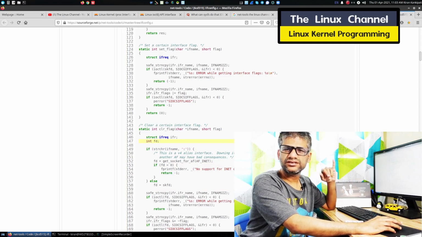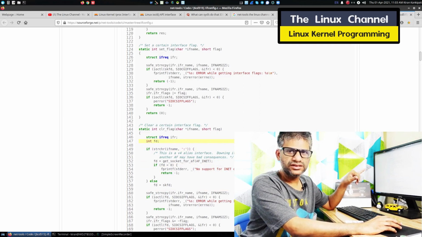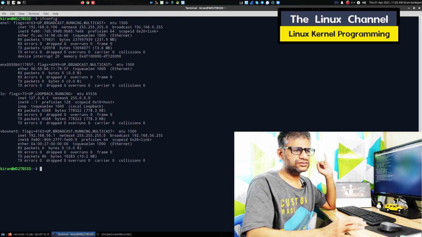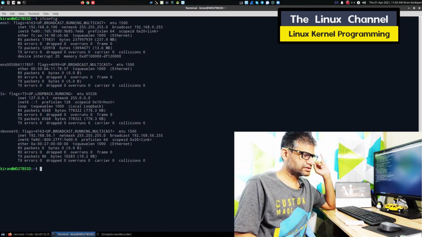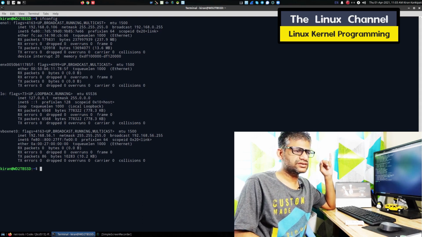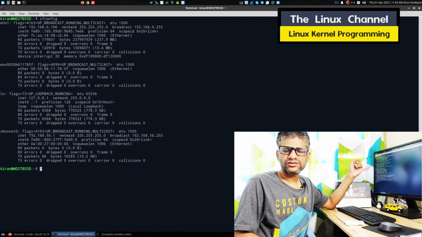So having said that, as you see there, this is one interface, and people who are new to Linux or operating systems think these commands are doing something.